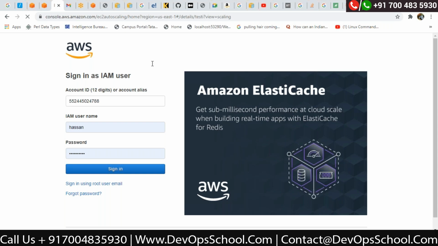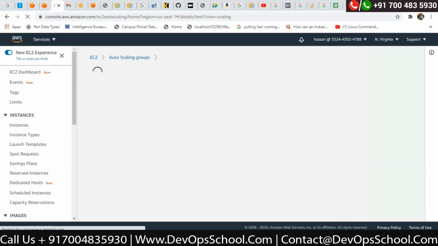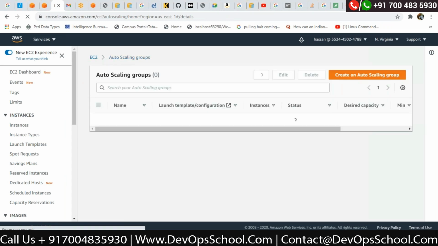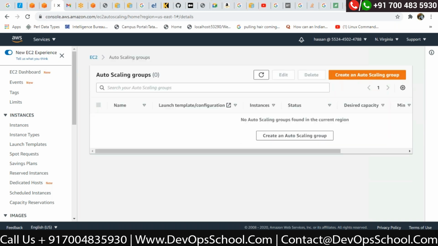So we are now logging into AWS with an IAM credential. How we are going to install Terraform in AWS is that we are going to create a platform. Platform means we are going to create a server, which might be a Windows one or a Linux one. So let me quickly go to the instances.